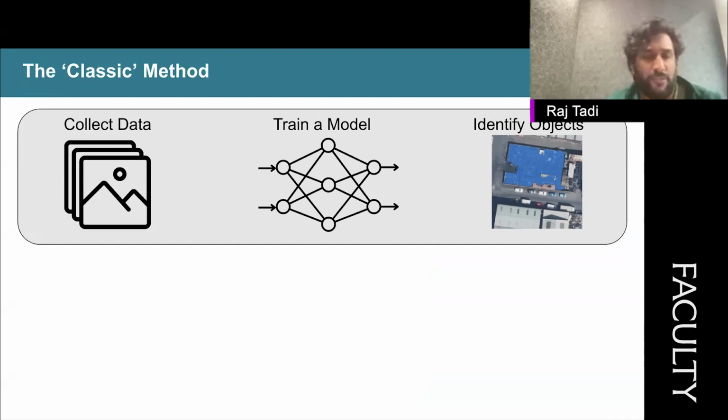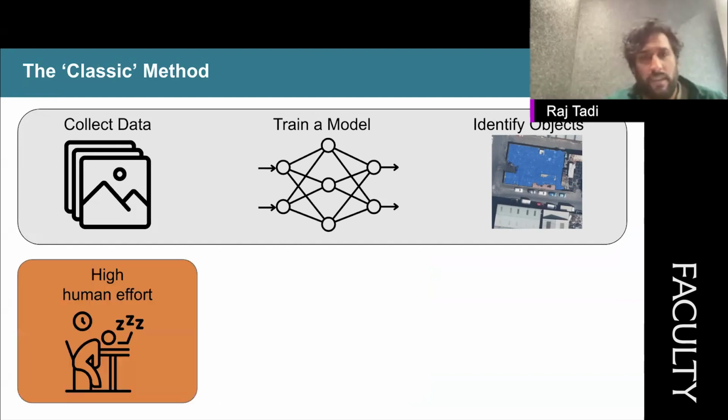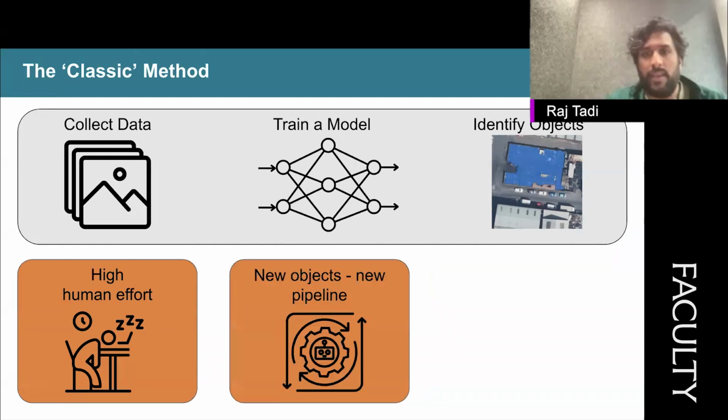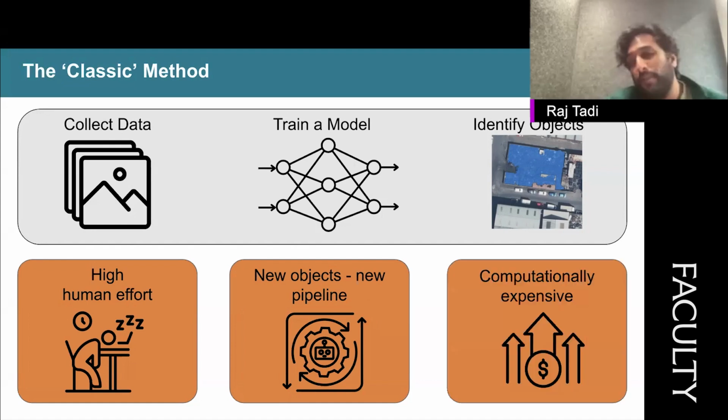However, there are a few problems with this approach. First, there's a lot of human effort involved in collecting the data and also labeling it. Secondly, for new objects, let's say water cooling towers, we have to redo this pipeline. We have to gather new data, we then have to train a new model. And finally, this becomes quite computationally expensive, especially if we keep wanting to do this for new objects. With these factors considered, if an emergency outbreak does occur, we may be too slow to respond.